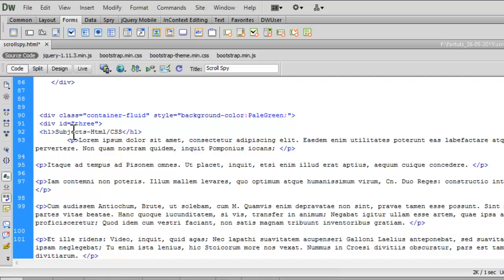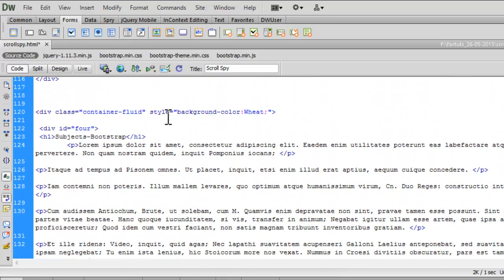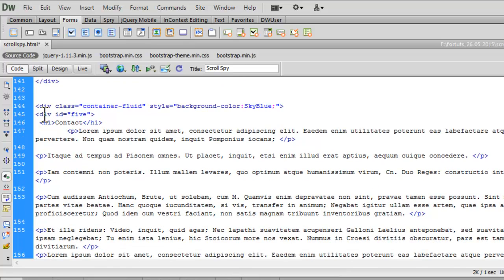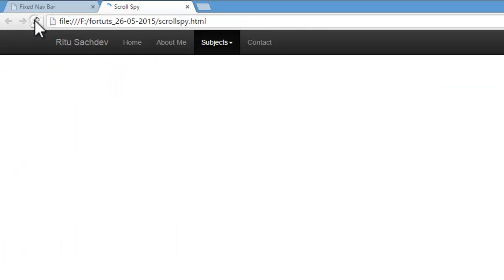Likewise for the subjects, HTML CSS, div ID is 3, some background color is there, and you see same for this 4th ID inside subjects, which is Bootstrap, and the background color is there, container-fluid div is there. Same way we have this last item contact, div ID 5 is there inside container-fluid and some background color is there. Let's save it up and let's refresh our web page.